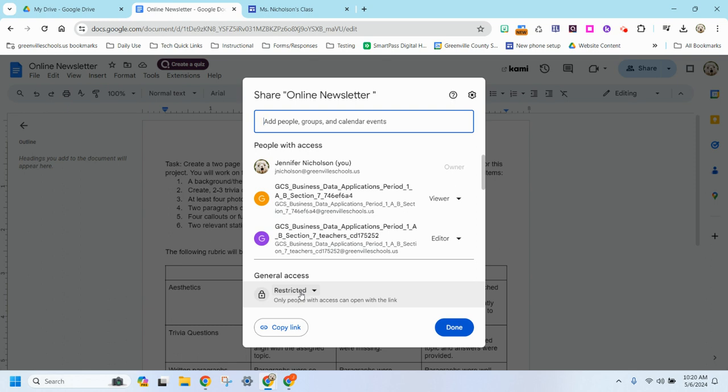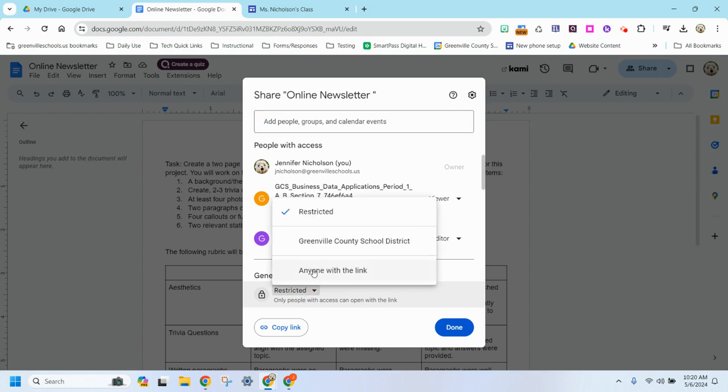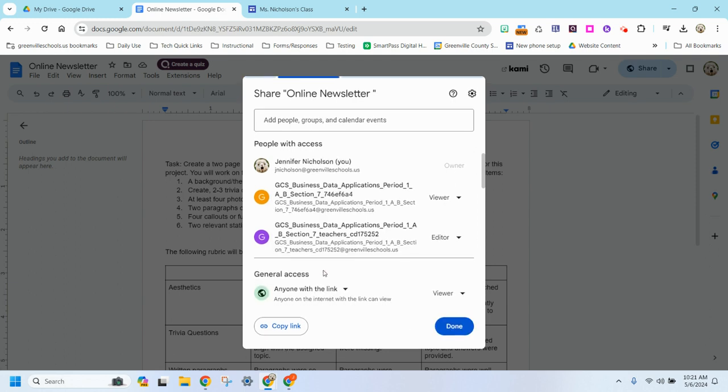And so only specific people that I've given access are capable of seeing it. So I need to change this so that anyone with the link, do not press Greenville County School District, because that means that parents are unable to see that syllabus. And we have to make it accessible to parents. So it needs to be set to anyone with the link.